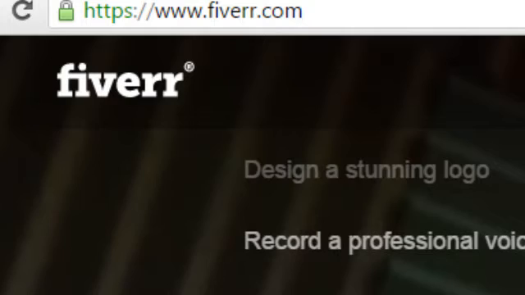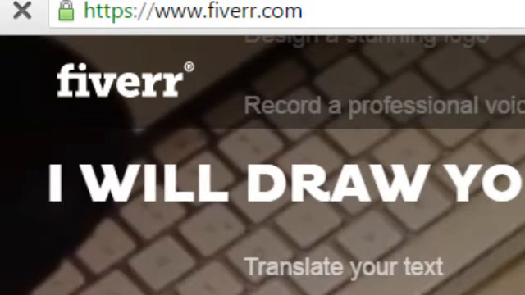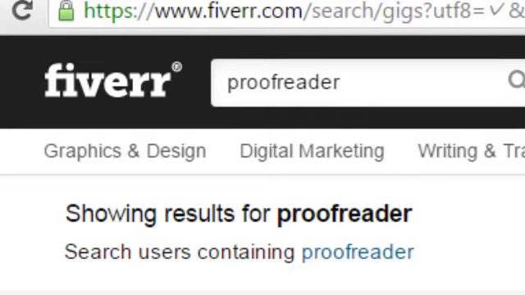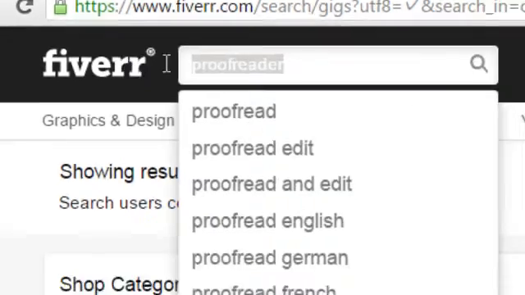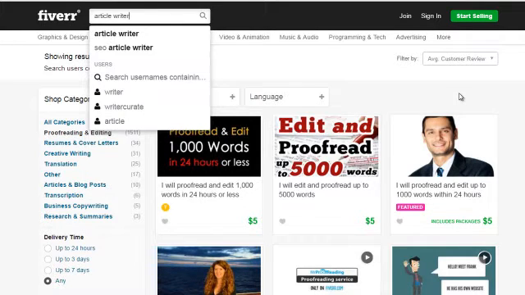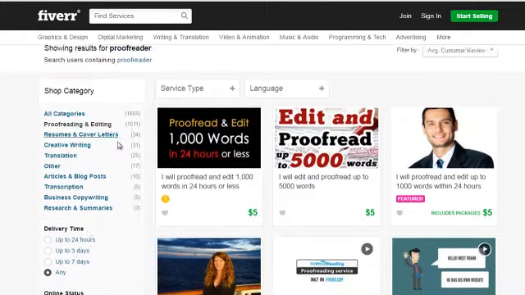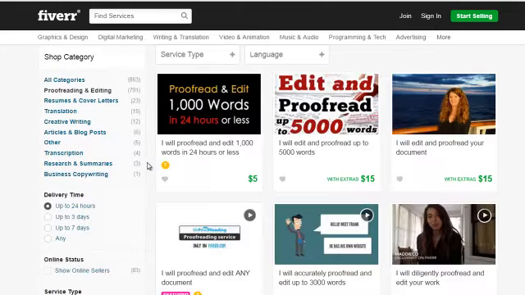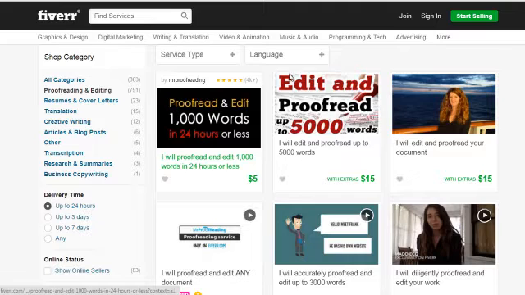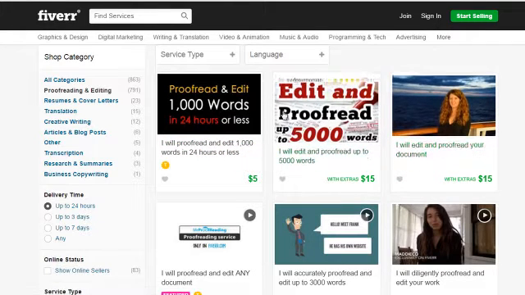So you can write in here proofreader. And once you have a good proofreader here, then you can actually get them to proofread for you. And this guy is actually a really, really good guy to go to. And if you go to article writer, sometimes he's not available. So what I typically do is I like to go to up to 24 hours. So I typically like to find somebody who can do it quick, and then I look for the one who has the most reviews.